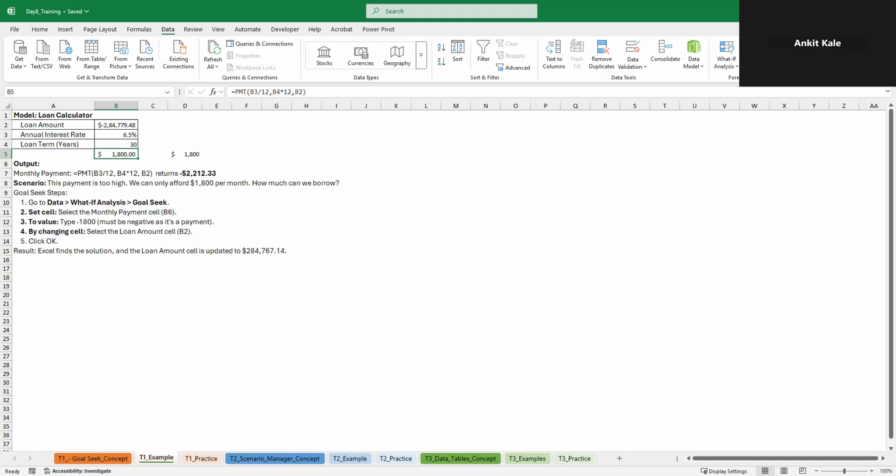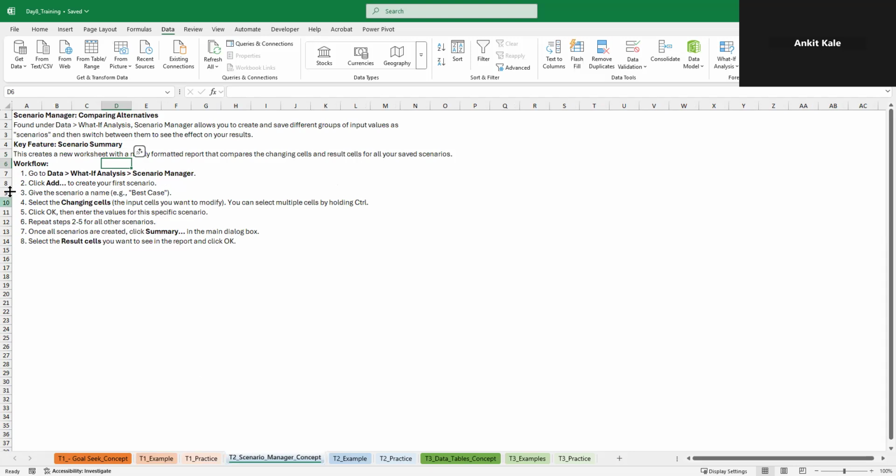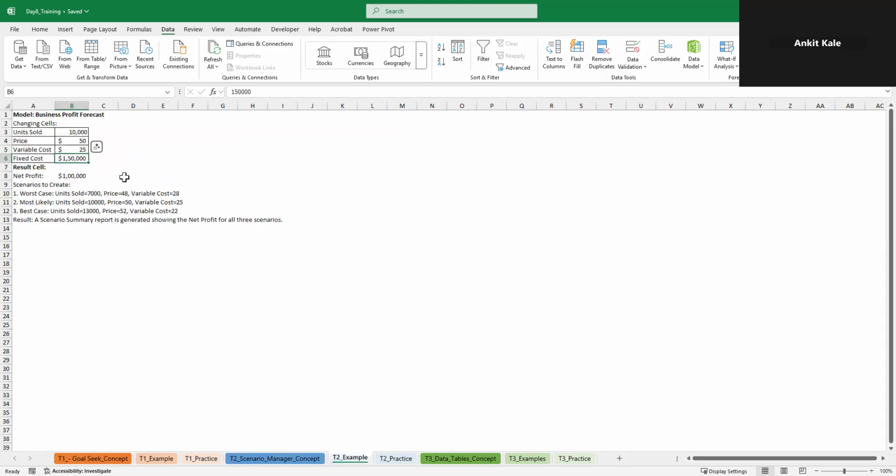Let us look at them with an example. So again, the same example over here. We have units sold 10,000, price per unit is 50. There is a variable cost added over here, which is 25, and there is a fixed cost which is 1,50,000. And then this is the net profit.